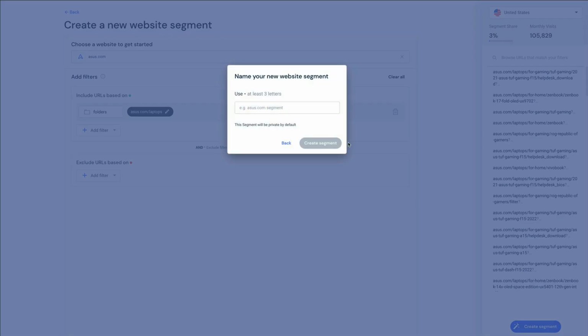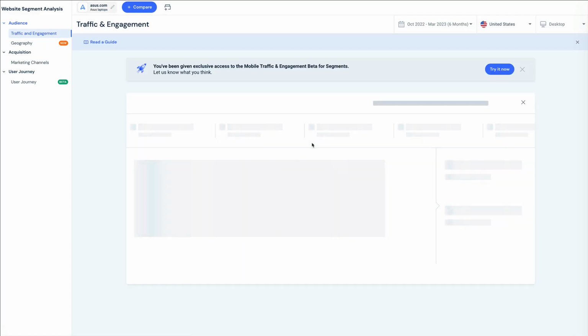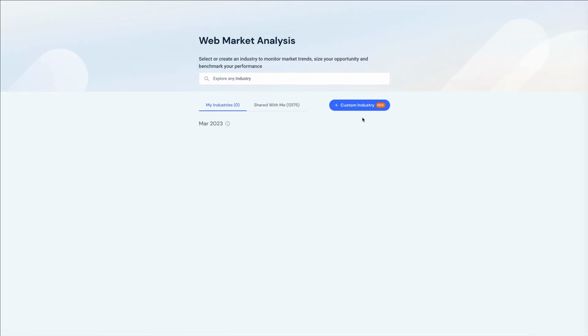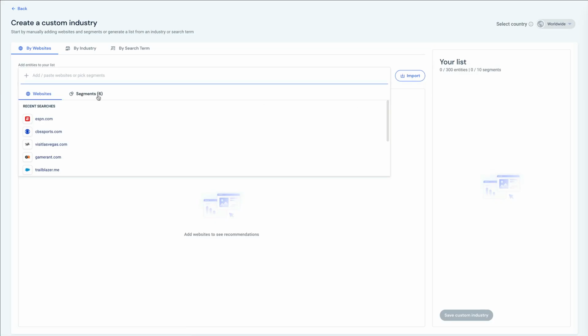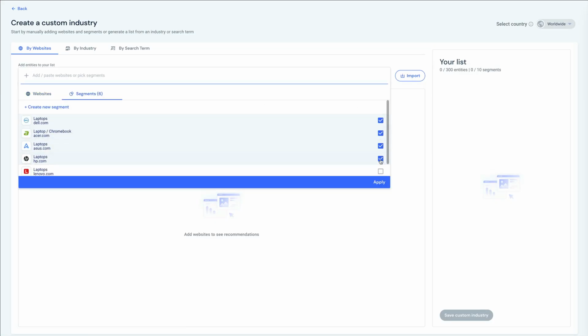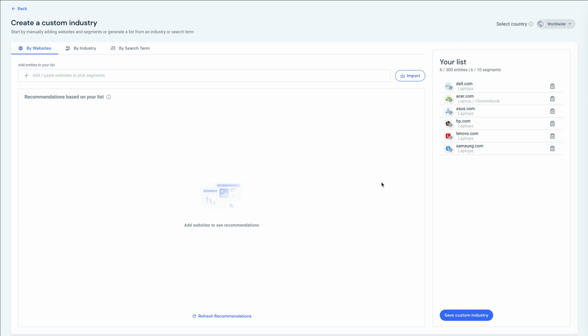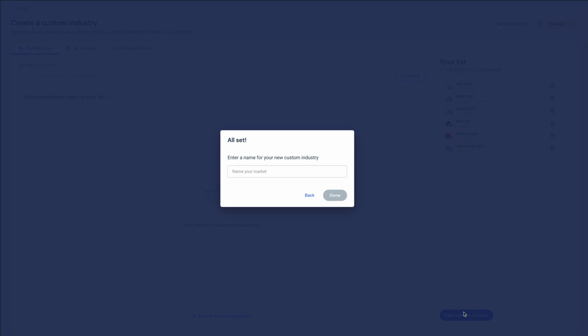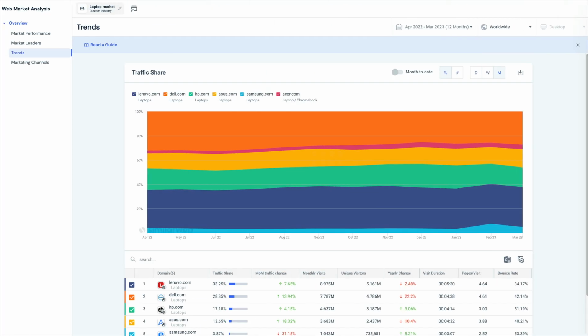Segment analysis can also build complex filtering rules comprised of multiple or and statements, so you can build your segments with precision every time. For time's sake, I went ahead and repeated this process for the other five brands. I'll then define a custom industry called laptop market, so I can easily reference this group of six segments for quicker analysis. Now comes the juicy part. We can compare these segments head-to-head in order to get the right insights.